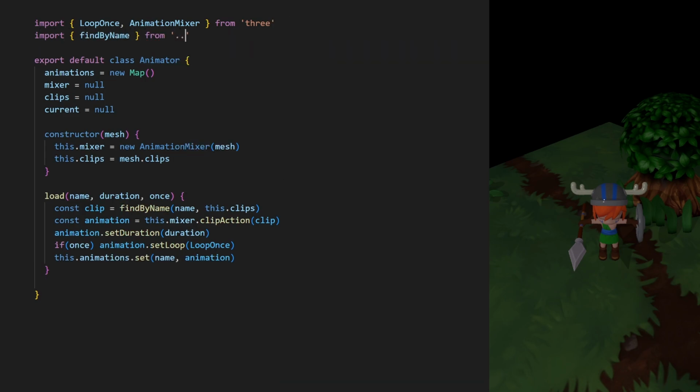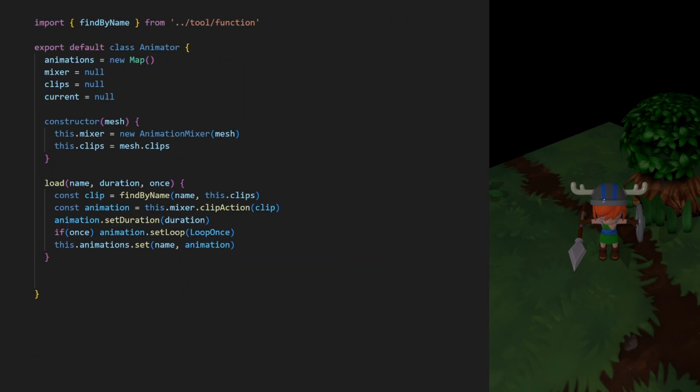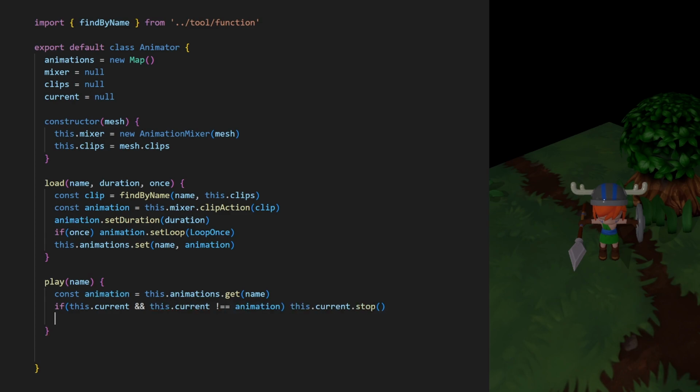Moving on quickly, I've created a findByName function. There's no point, 3.js already offers it. We can load animations. Now we're going to trigger it. We retrieve an animation by name. If another animation is running, we stop it. One animation at a time. If the animation is already active, we do nothing. Otherwise, we trigger the animation.